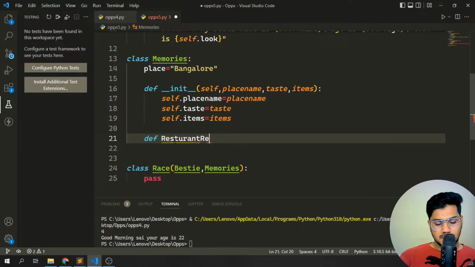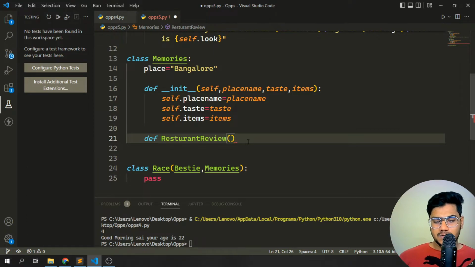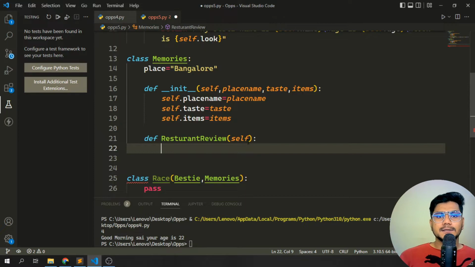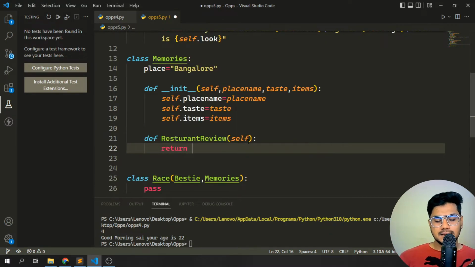Review. Okay, so we have a memory. We went to a restaurant. We will just print the restaurant review of it. It is going to take self as the argument. I'll just return one function here. That's it. I'll just return an f-string.